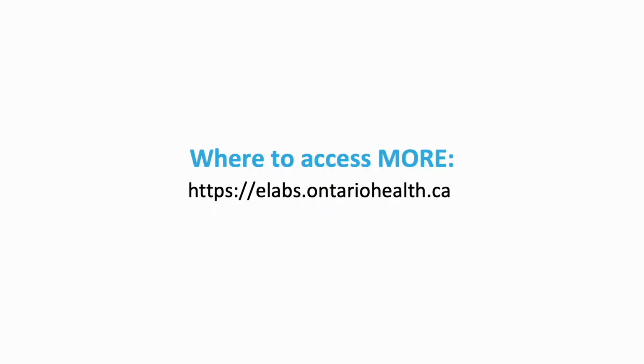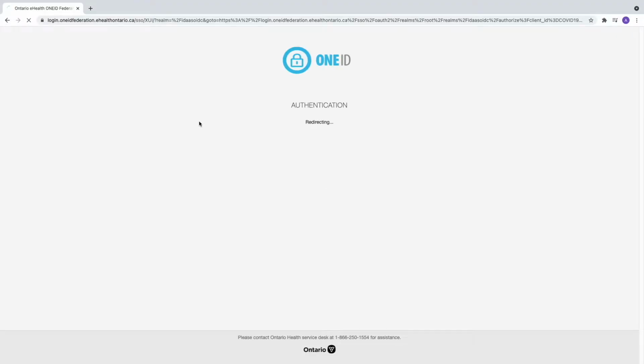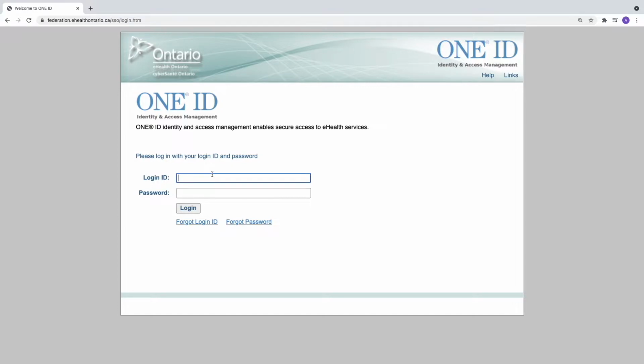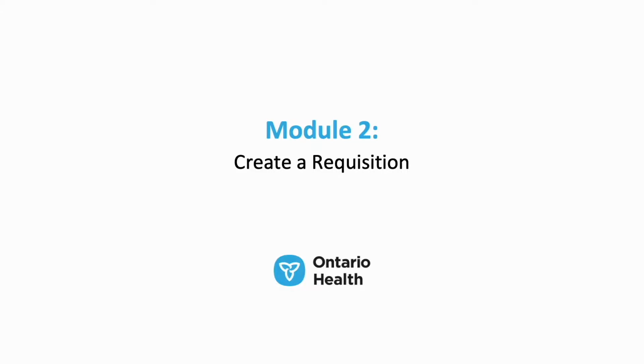To access the system, start by going to the elabs.ontariohealth.ca website and log in using your OneID credentials. If you're logging in for the first time, you will also be asked to complete a two-factor authentication challenge using a phone number and/or challenge questions. If you belong to multiple organizations, you will be able to select which organization you are operating under using the UAO selector. Module 2. Create a requisition.